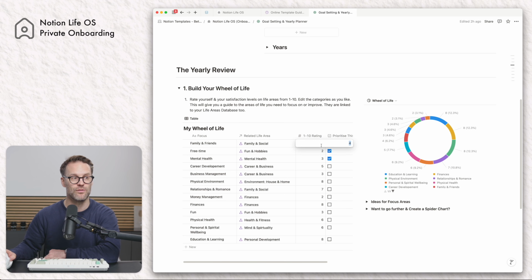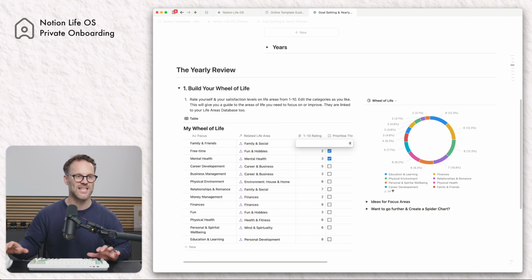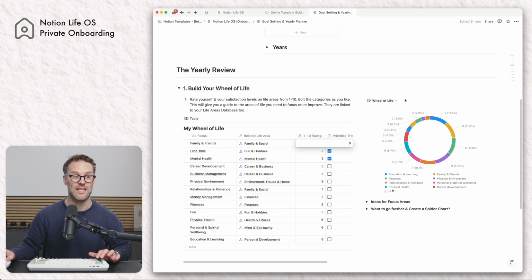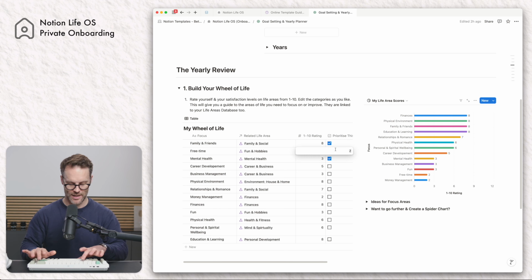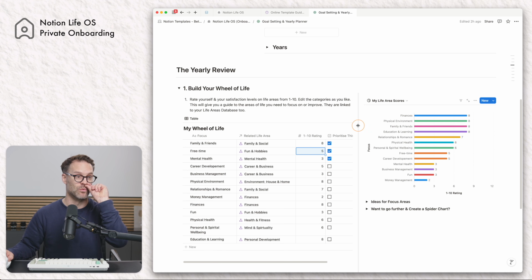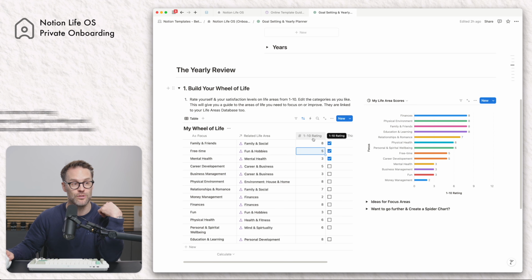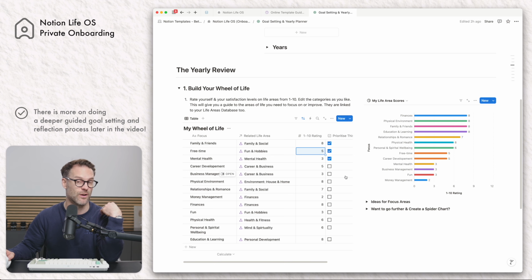This allows you to go through and say, how are things at the moment in my life? So family and friends, I think it's an 8, and then you're able to see the wheel of life adjust. There is also a view like that if you want to look at it, and as you change it, it will update and show you what's going on. But also it can just allow you to sort by what's working and then prioritize the things that you want to focus on for the year.